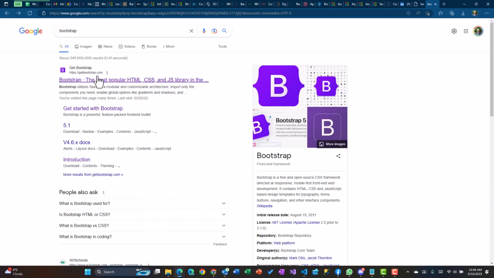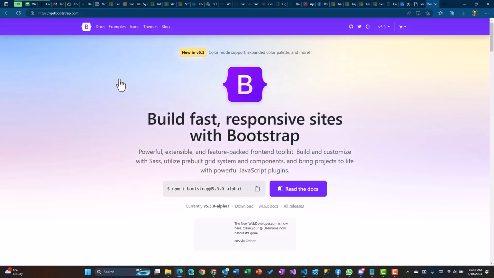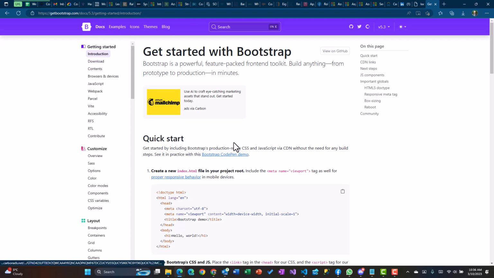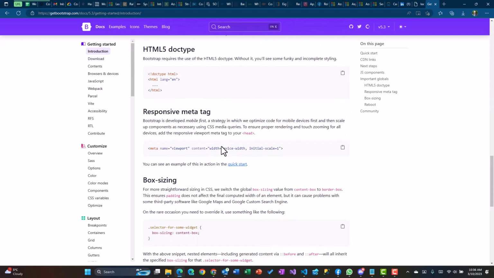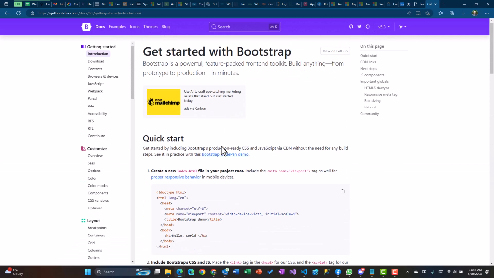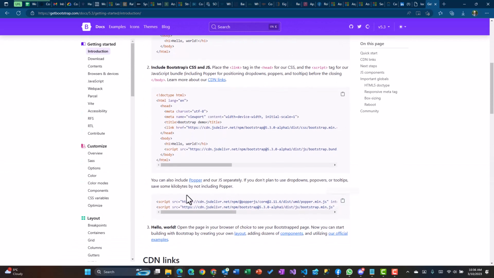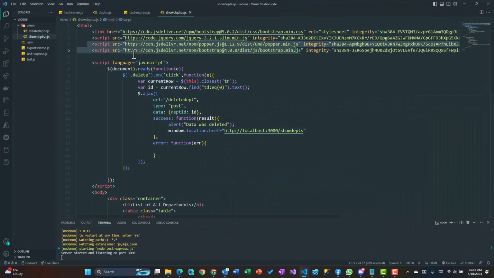Let's go back and then go on to the docs, and then introduction. Yes, over here, you could use these scripts, both of these. One is Popper and one is Bootstrap. I've already included these scripts into my stuff over here. Of course, we need to use jQuery also, but we are using both of these scripts.